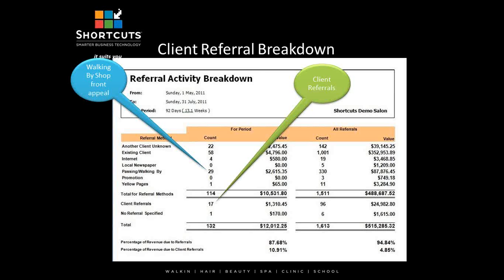But anyone new that came in since seems to be, so we've got 330 from passing and walking by, and we also have a lot for another client. So we've got another client unknown and client referrals. We can see we've got small numbers for promotions and local newspaper. So with those sorts of things, we may want to reconsider what we do if we do them at all ever again.